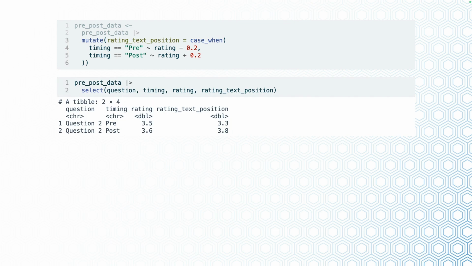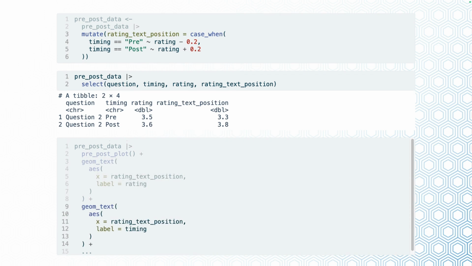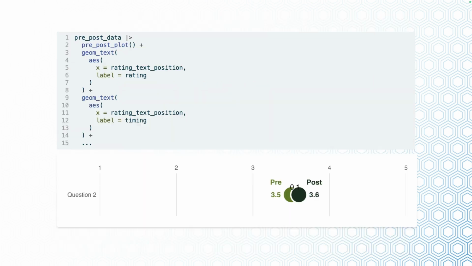So you can take a look at what the data looks like after we run this. Now, when we do our geom text for the rating, we're just going to put the X aesthetic as rating text position, not as rating. And we're also going to put our timing label there, we'll put it at that rating text position. So now you can see it's on either side of the dots, which is great.